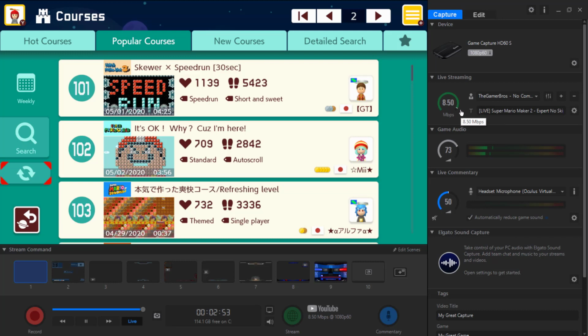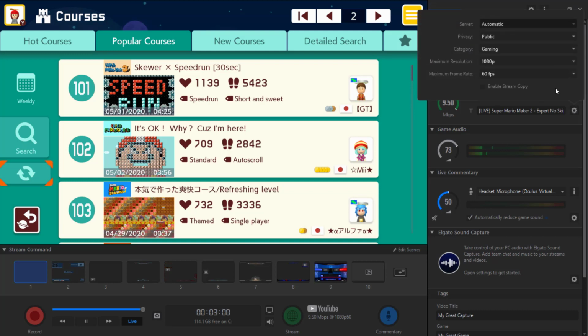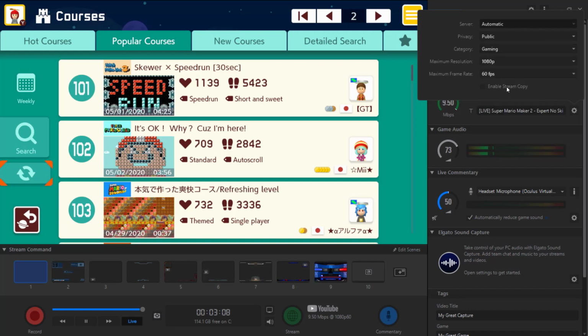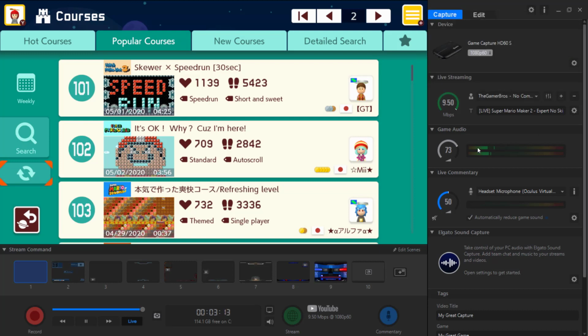The MBS, I keep it at 10 because obviously you want to stream the best quality possible to your viewers. So keep it at 10. Over here, you can again change your preferences. You have your server. Obviously, it's public. It's gaming. It could be something else, but it's gaming. 1080p and again 60 frames per second. Those are the settings I go for. You can fix the game audio. You can play around with this, go up or down. Is it good? Is it not?